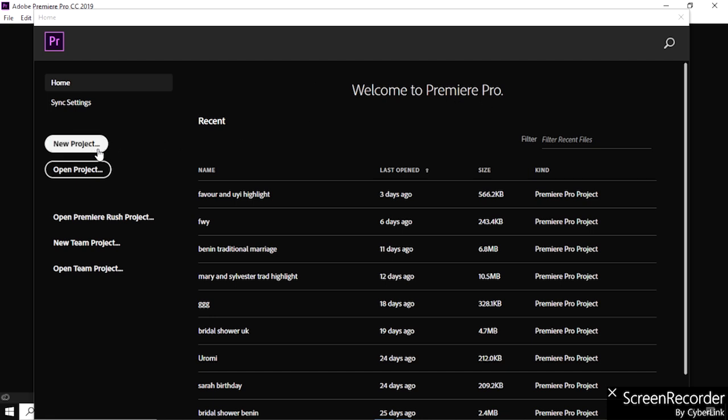Here, on my left-hand side, we have New Project and Open Project. New Project simply means if you want to start editing a new video, you have to click New Project so you can create a sequence, create the bins to place all your footage, then start editing it. Open Project simply means opening an already existing project.